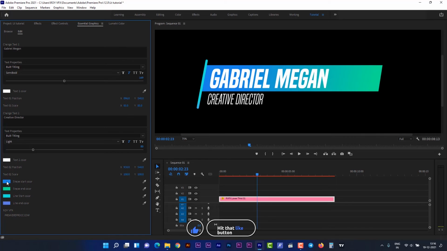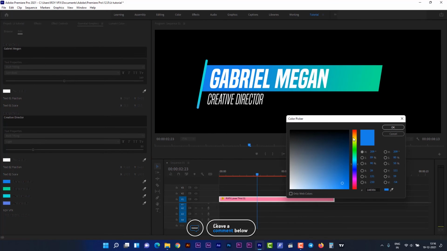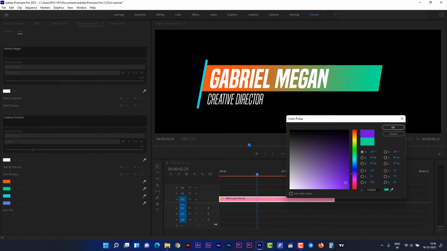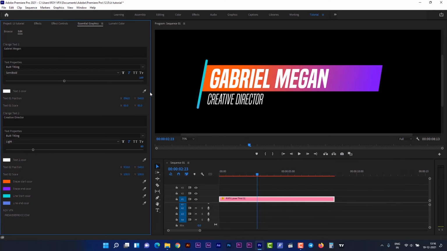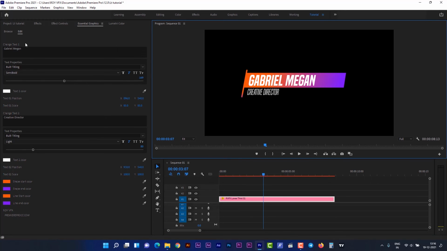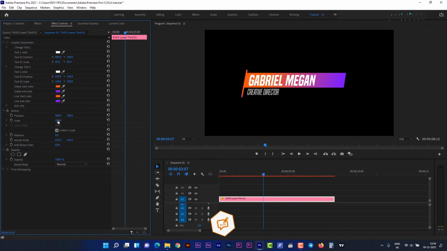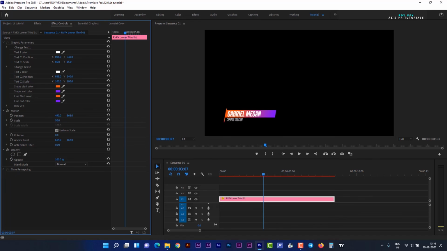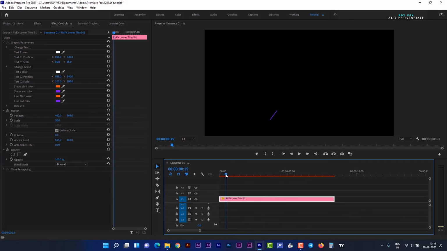Change rectangle and line colors from here. You can adjust animation position and scale from the Effects Control panel. These lower thirds consist in and out both animation.